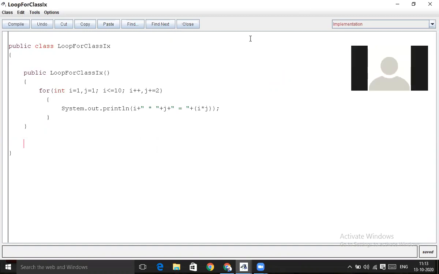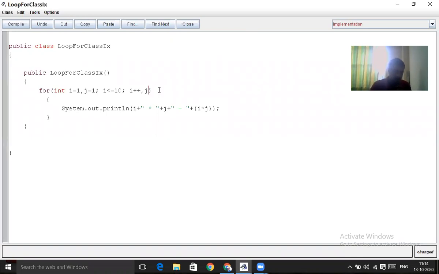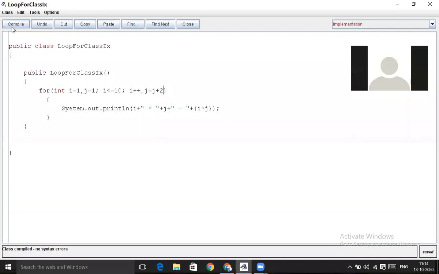Sir, in the for loop's last statement, j is equal to j plus 2, sir, you have written. But can't we write j plus equal to 2 directly? No, j equal to j plus 2 I can write. I can write that statement also. Here, instead of this, I can write j is equal to j plus 2. Is it clear? Yes, sir. This is the same thing. j += 2 or j = j + 2, the meaning is the same. It's a shorthand. Remember, we use shorthand most of the time in Java. That is the reason we learned that particular part.